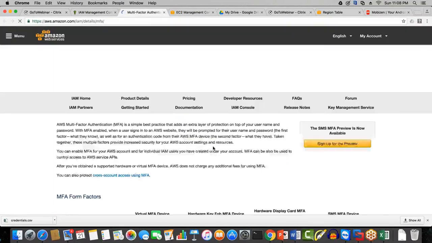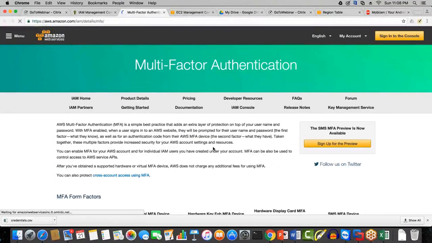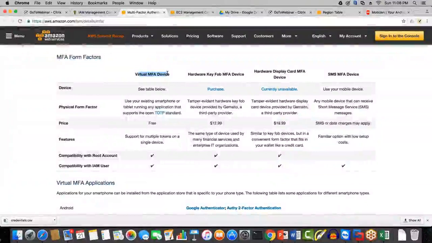Now, if you go with a virtual MFA device, you have to have an Android, Windows, or iOS phone. You can also purchase the key fobs, the RSA keys that we use in organizations, the display cards, or we can go with the SMS multi-factor authentication. Now, this virtual MFA device is free and effective. You don't have to pay even a single penny for its setup.